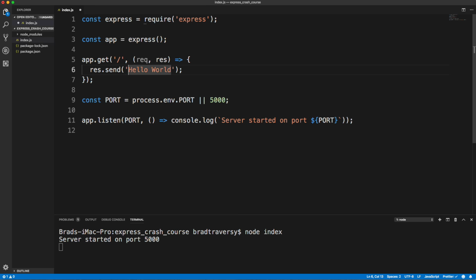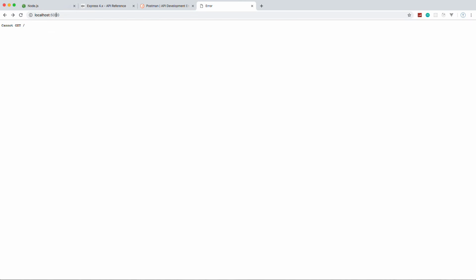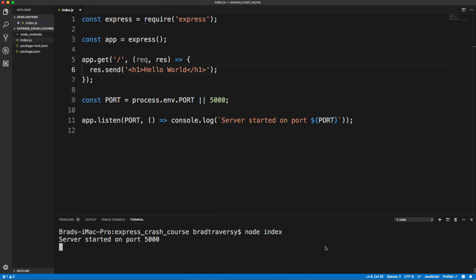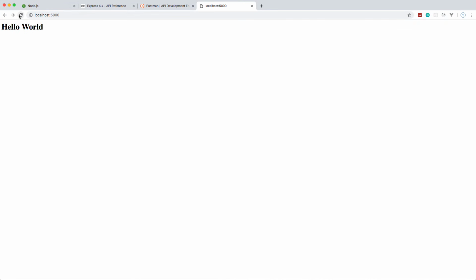Okay, we could actually put HTML in here. So if I wanted to put in H1, we could do that, and we'll save it. Now, if I go back and I reload, notice that it's not working. The reason for that is, by default, we have to restart our server. So down here, we'll do Control-C, and then run node index again. And then if we go back, we'll get hello world.